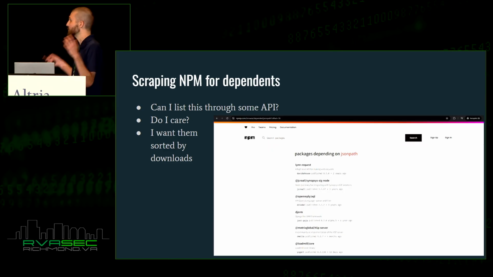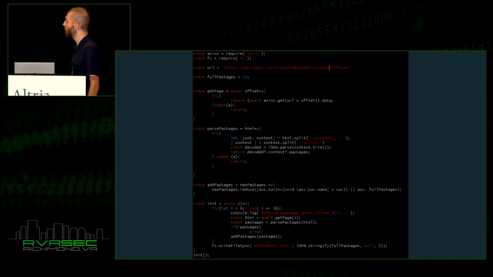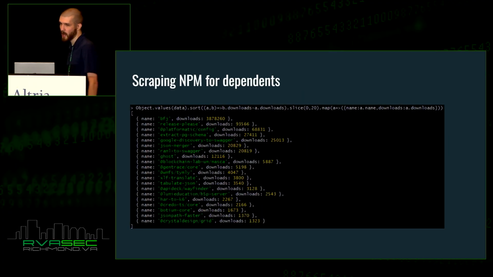I just decided I'm going to write a scraper because I want them sorted by number of downloads, and then I want to look through the ones with the most downloads and figure out if they're impacted. So I just wrote an awful scraper. I used this for both Dchester JSON path and JSON path plus. I ran it, and I got output here, and so now I can sort by NPM dependency names and the number of downloads. And so this gives me a great space to start looking into these.